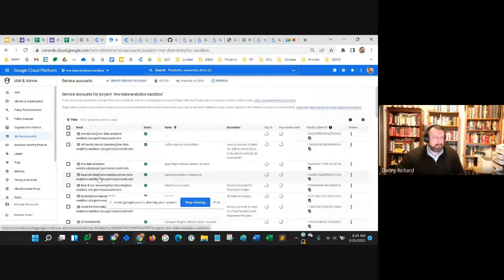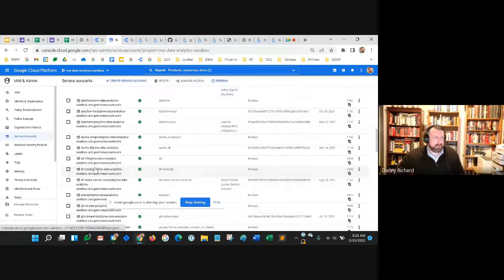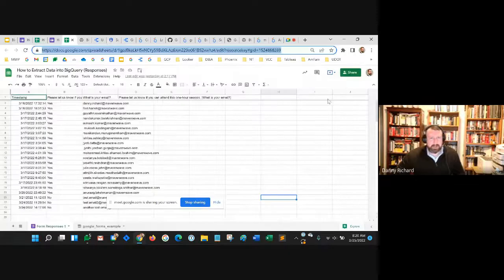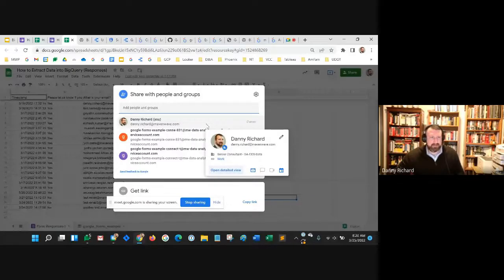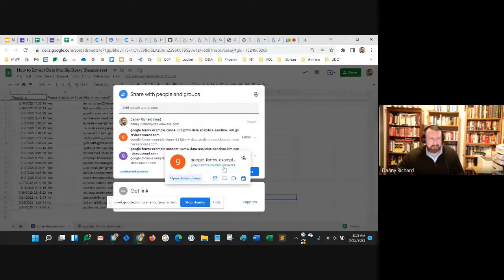So once you got the service account created, you want to go into your sheets and make sure that the service account is added to the people that can share the sheets. As you can see, I got two Google service accounts, one for Data Studio, another one for Looker. This allows for the liveness to take place across the data pipeline.